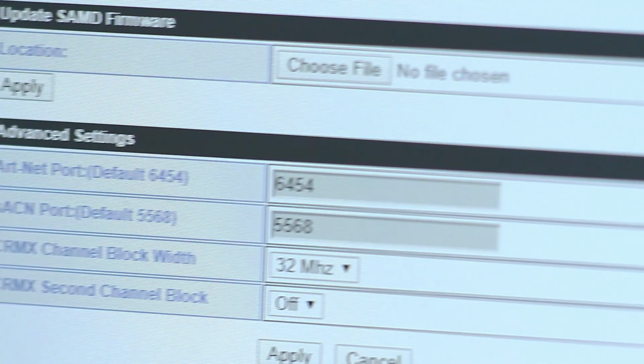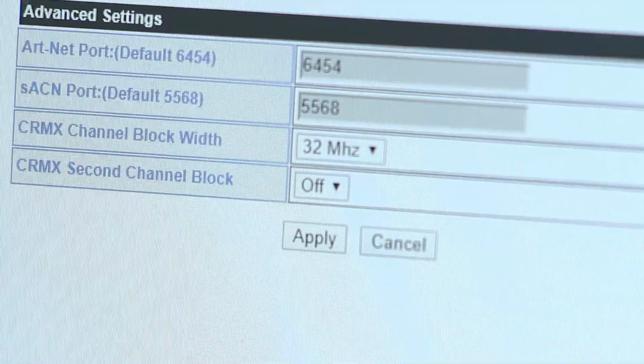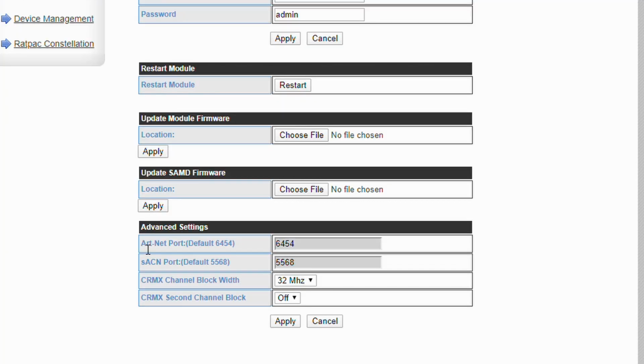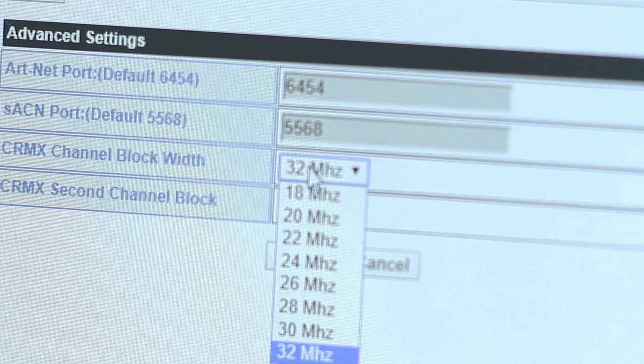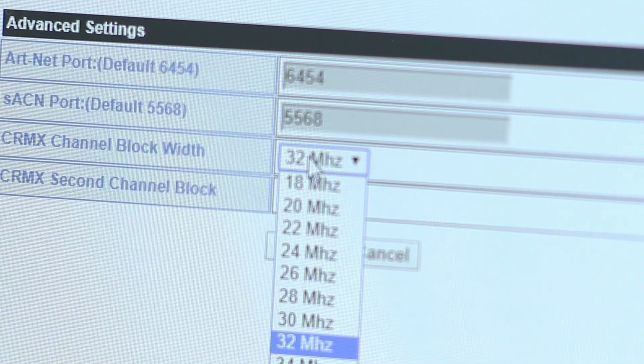In advanced settings, the operating port for each protocol is displayed, though not currently editable. The CRMX channel block width specifies the size of the CRMX keep-out window surrounding the 20 MHz Wi-Fi network. The default is 32 MHz, which gives a clean space of 6 MHz on either side.